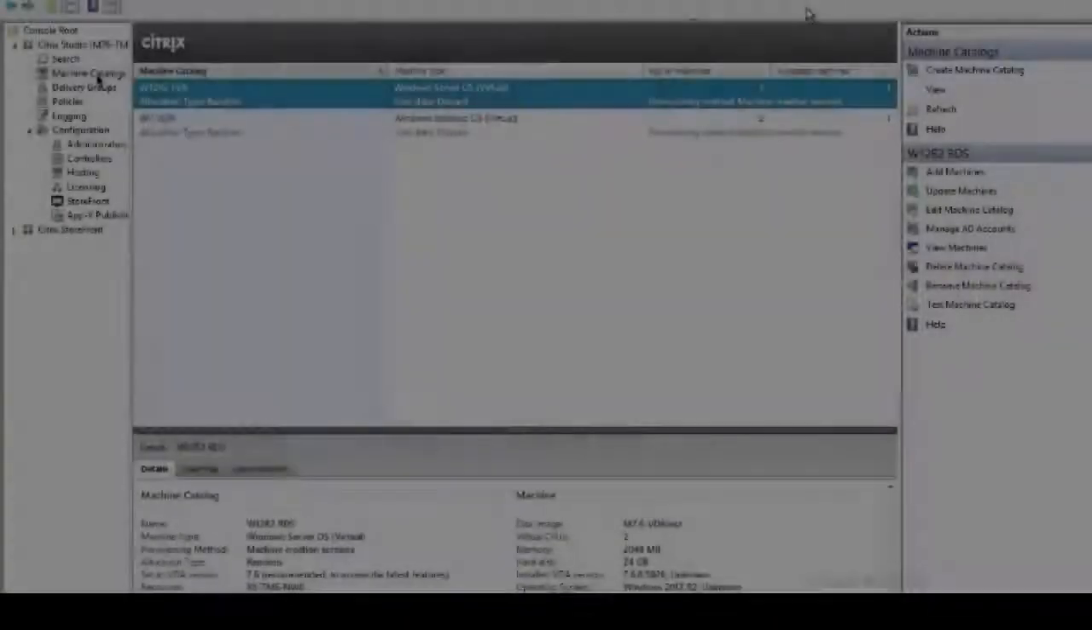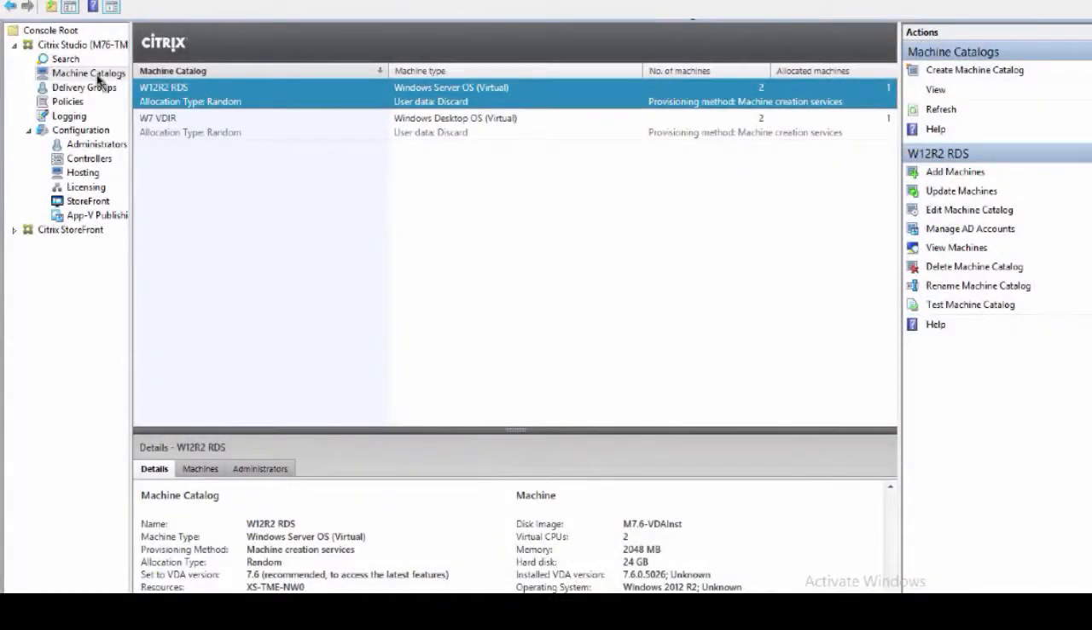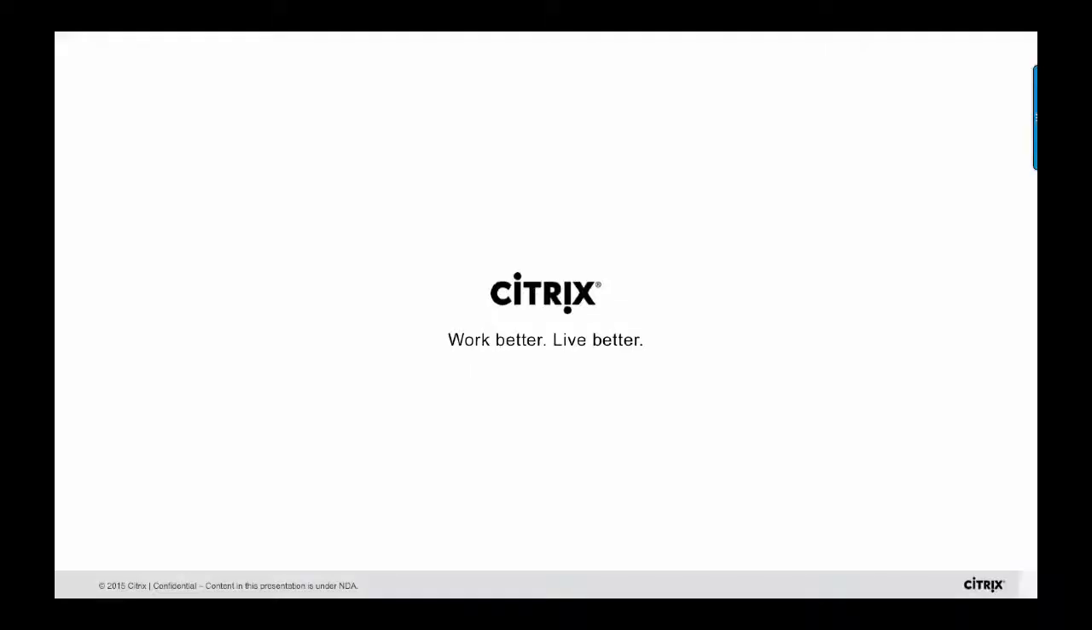So that concludes our introduction to the friendly wizards in Studio that make it very easy to deliver desktops and apps to end users. We utilize machine catalogs to help us define the resource layer of the conceptual architecture, and we use delivery groups to define the user layer. With Studio, the admin can easily build what they designed.